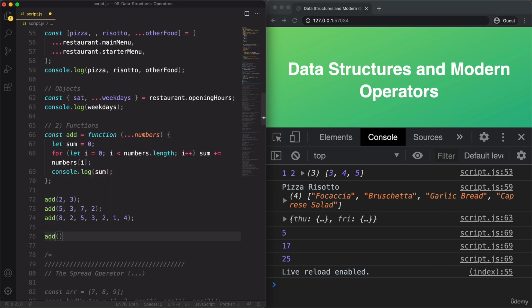And now I want to take it even to the next level. So let's create yet another array. Let's just call it X because it's not important. And I will put in numbers 23 and let's say 5 and 7. So now if we wanted to take these values here and call the add function with these 3 values, how would we do that? Well, simple enough.